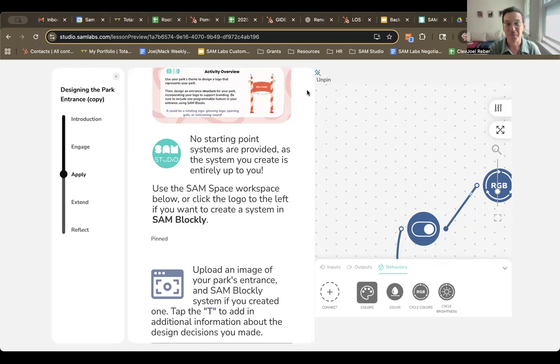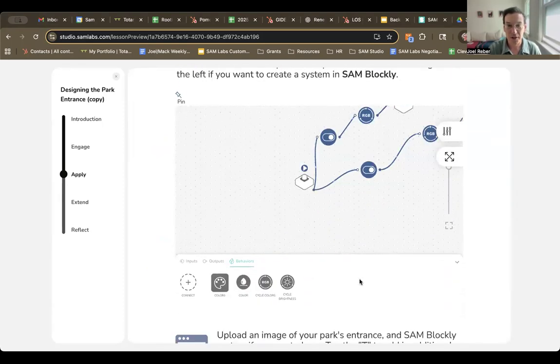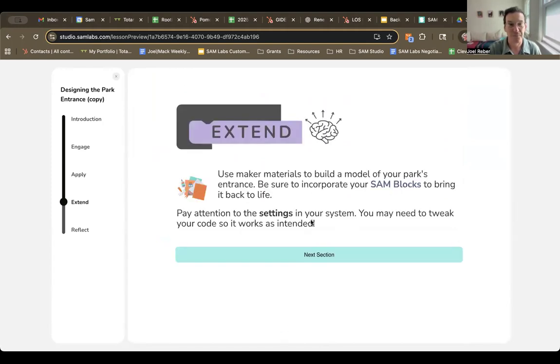Absolutely no problem. When students are done, they unpin the workspace and are able to move on to the next section. They also have the opportunity to upload a file of a drawing or design they made of the entrance or any additional information.